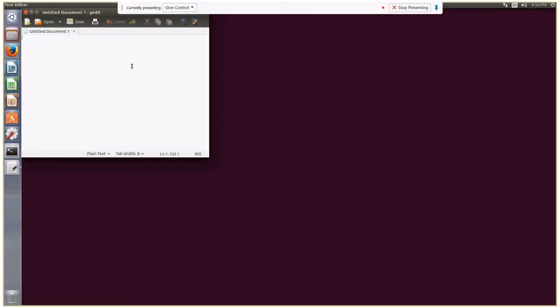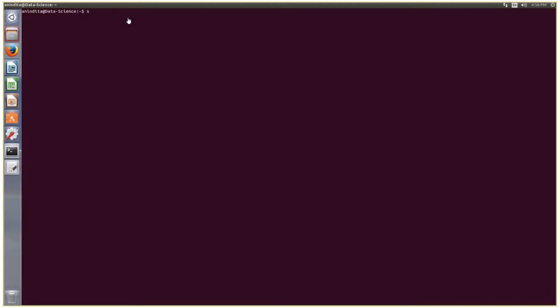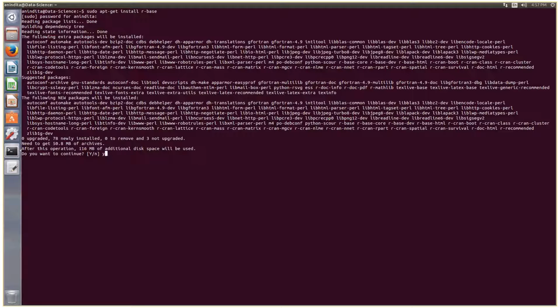Okay, let's go ahead. At first we will install R base by using this command: sudo apt-get install r-base. Yes.